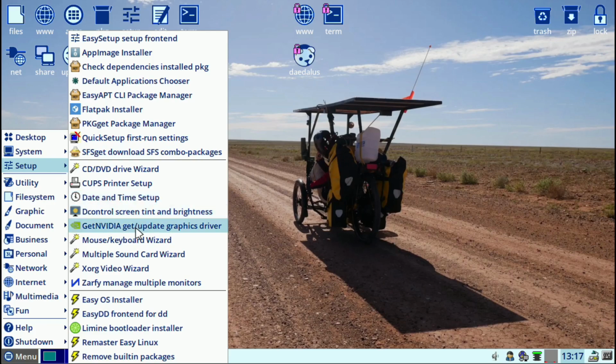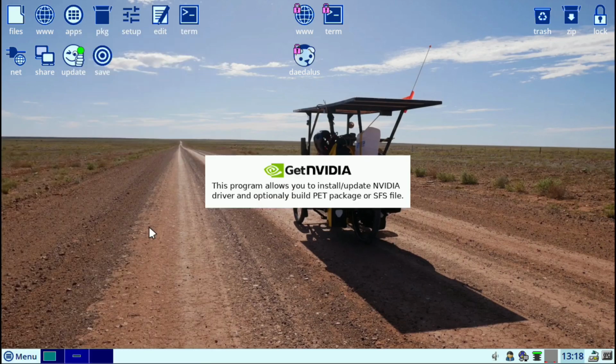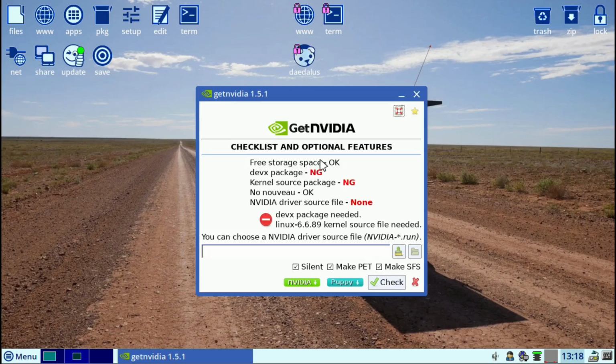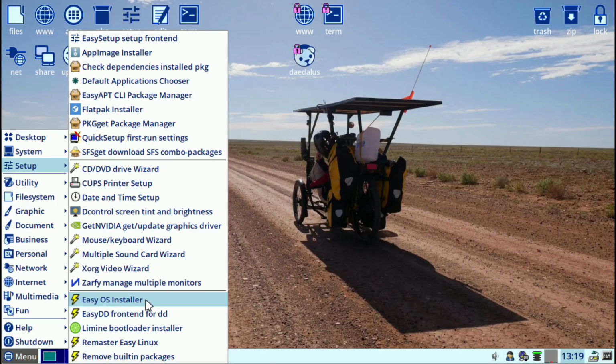Then we also get the option to get NVIDIA drivers if you have an NVIDIA system. This one allows you to download NVIDIA drivers for your system. Then we have the EasyOS installer. This is how you should install the OS into your system, the Lilin bootloader installer. So this one should allow you to install the bootloader.